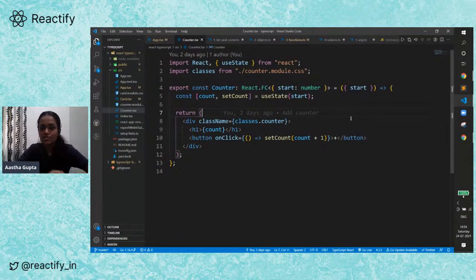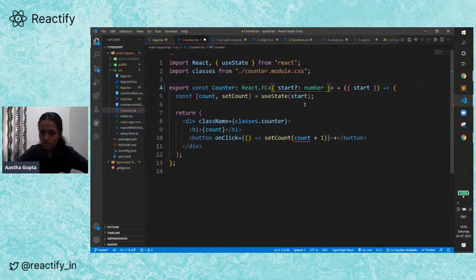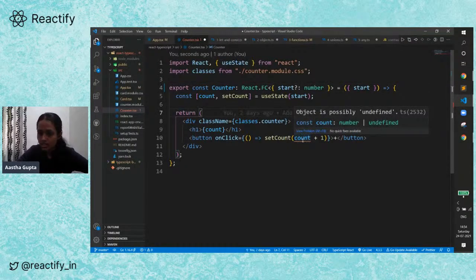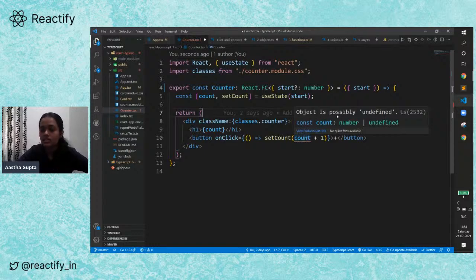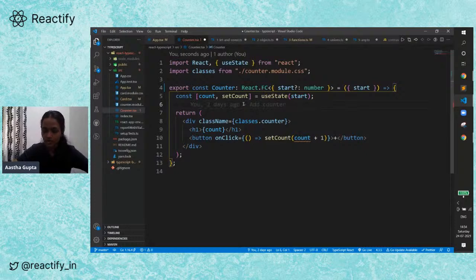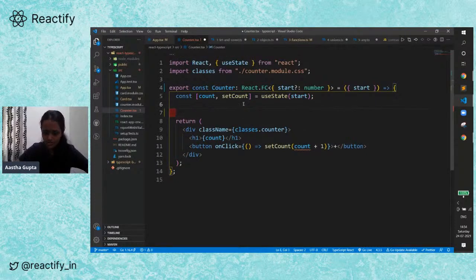Now again, let's have some fun here. Let's make this optional. So if you make this optional, now there's something interesting happening. TypeScript gave me an error here. It says object is possibly undefined. Now this is great, because if you don't pass a prop in some component, everything will break in some cases. But here TypeScript does not let that happen. It tells me that this is possibly undefined, and that I should take care of this, that I should do something about it. So let's do something about it.